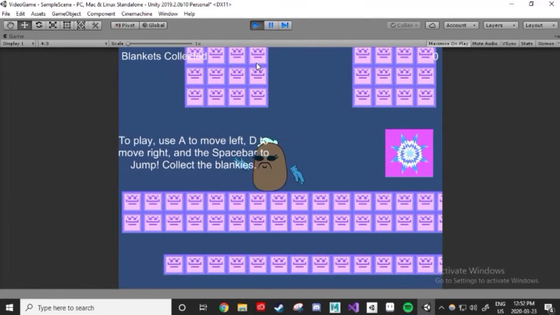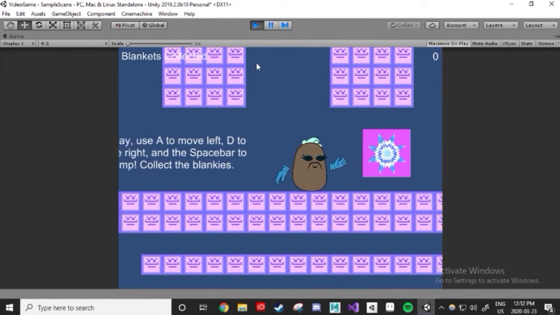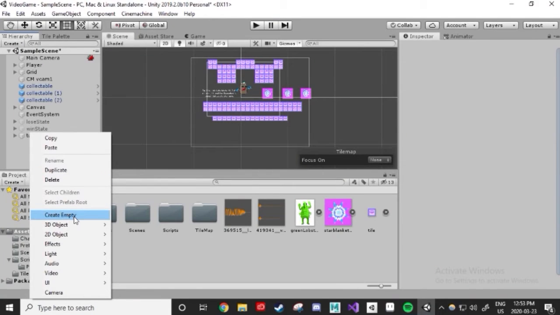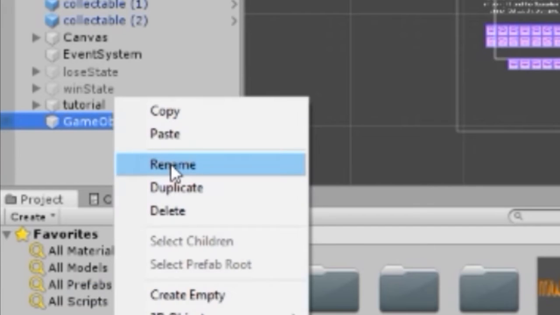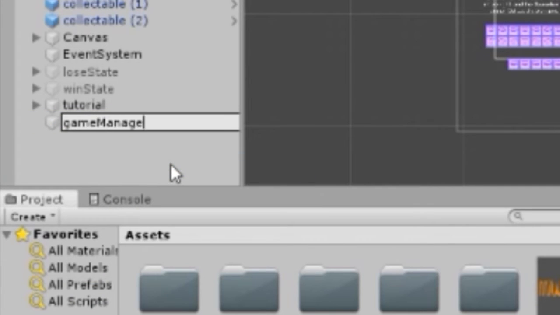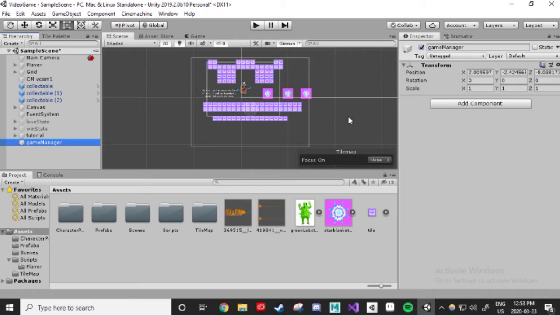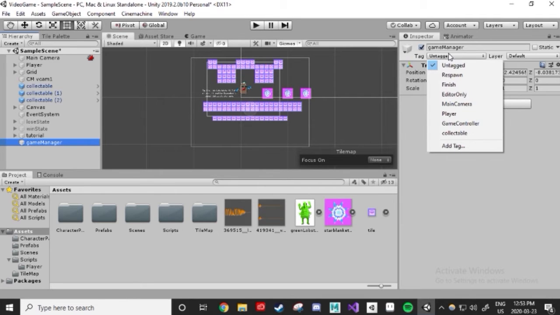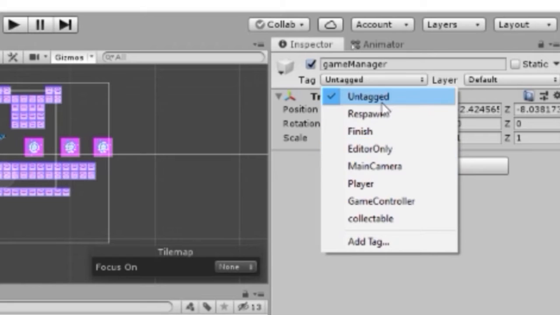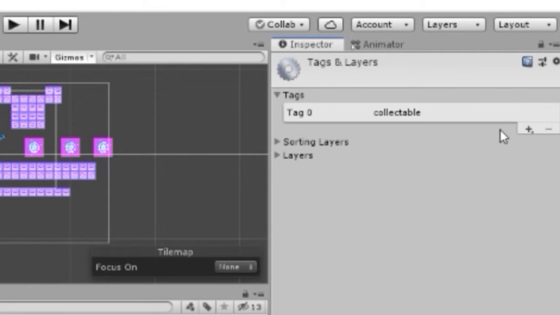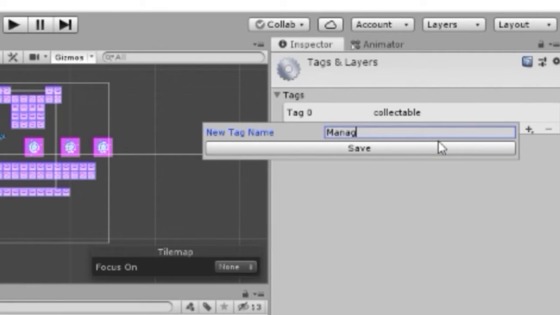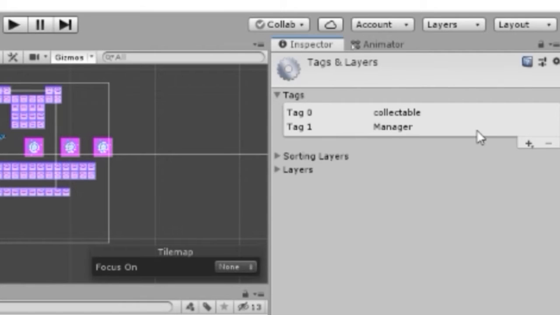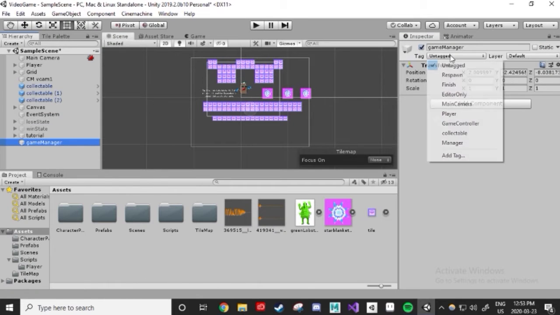Now, we need another game object to manage the things we just made for our game. We need a game manager. I'll create an empty game object and rename it. Then, we'll want to make another tag for manager. Capitals are important, which is something I neglected to remember here, so it's important that you do now. I want to make a script specific for this manager.